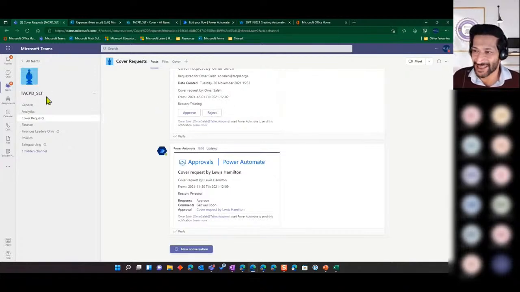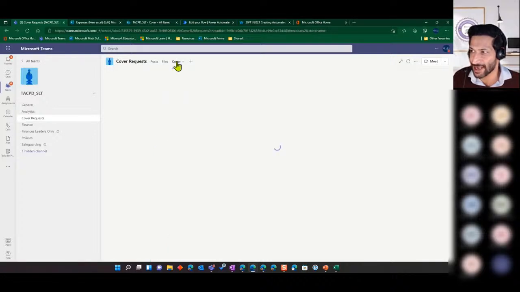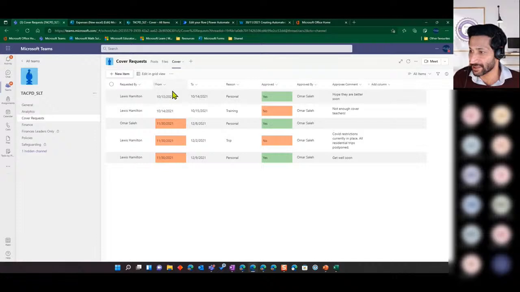But let's look at the SLT aspect. So I've just approved that as part of the SLT. Now remember, I've linked it into my list as well. It's now updated my SharePoint site. There he is, Lewis Hamilton. On this specific date, it's a personal reason for cover request, and it's been approved by me with my little comment, get well soon. Of course, you can customize this a bit further.